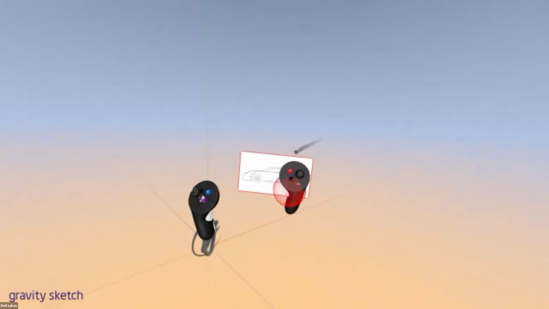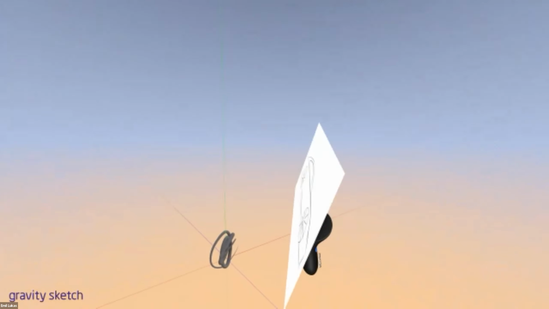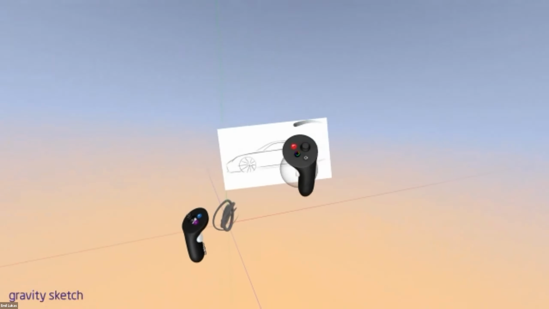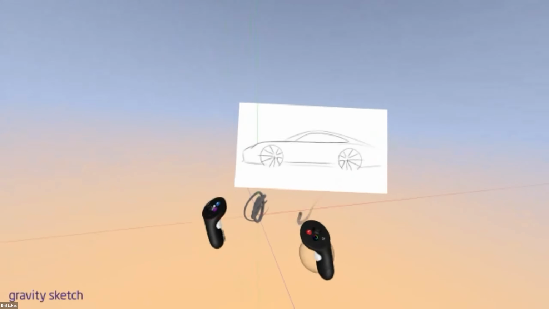So we can grab the image and use both grab triggers and move our arms apart and towards each other to scale this up, just like you would scale yourself up and down throughout the environment. But you're holding the image first, so that's how it selects this image to be able to be scaled.